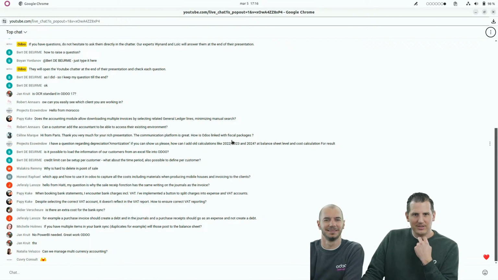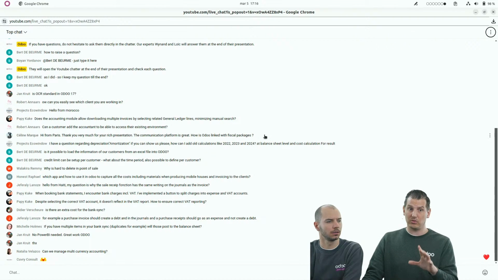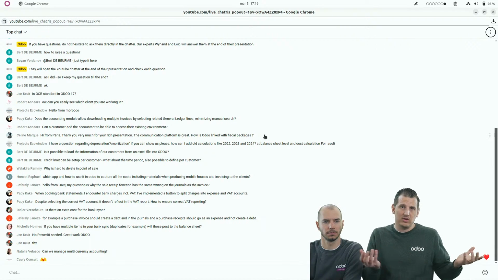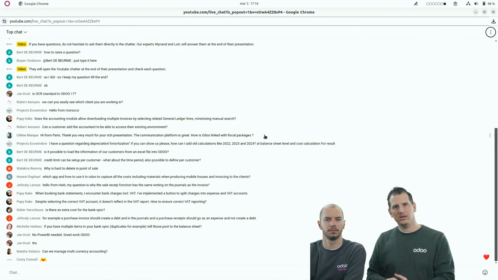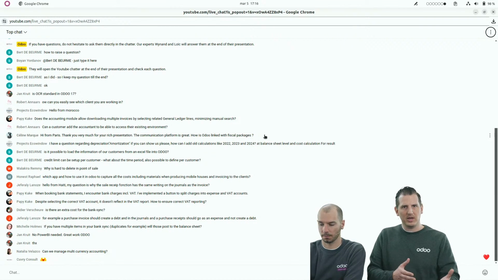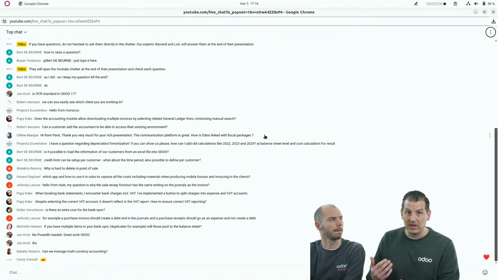Communication platform is great. How is Odoo linked with fiscal packages? It's a good question. It's a question country by country, of course. Every country comes with a fiscal localization. Depending on the company you're working on, there might be some features available or not.